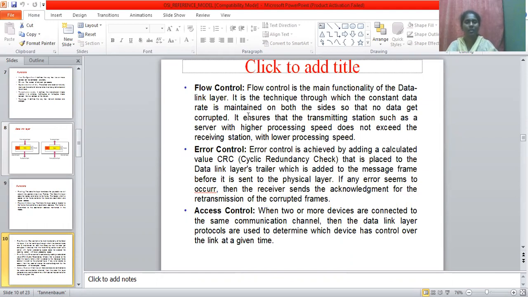Next is error control. Error control is achieved by adding a calculated value, CRC, that is a cyclic redundancy check, which is placed in the data link layer's trailer, which is added to the message frame before it is sent to the physical layer. If any error occurs, then the receiver sends an acknowledgement for the retransmission of the corrupted frames.